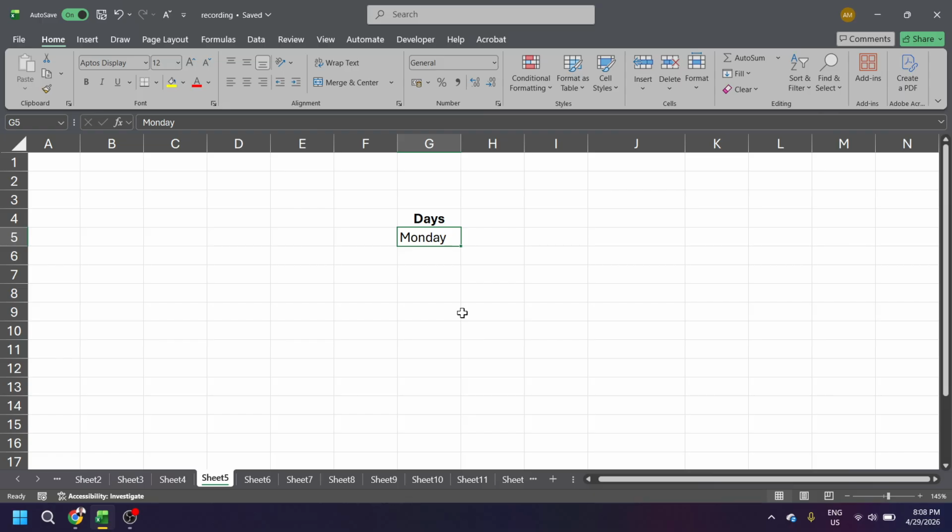With the cell selected, move your mouse to the small square at the bottom right corner of the cell border. This is called the fill handle. When your cursor is over that tiny square, it changes to a thin black cross. That's your visual cue that autofill is ready to go.